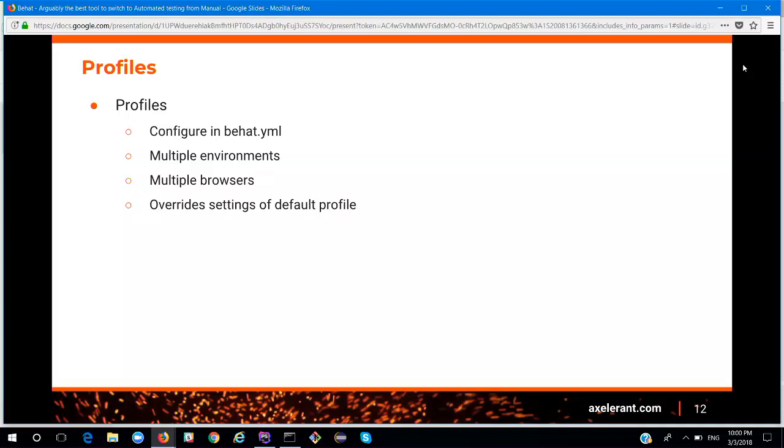We'll talk about it when I show you the YAML file. Then there can be multiple browsers as well. For example, you can run your scenarios on Chrome, on Headless Chrome, or maybe on PhantomJS. Or you may want to run particular scenarios on, say, Chrome or in a headless mode. So you can create different profiles as per the browser type as well.